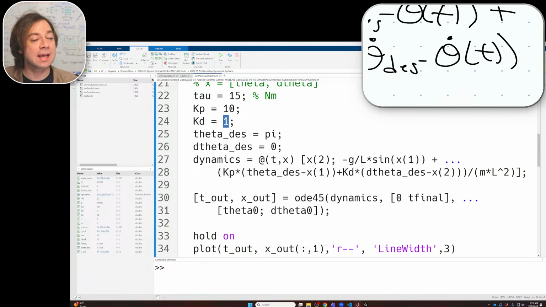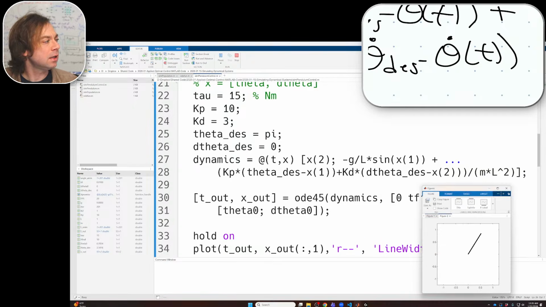So I'm going to change that Kd to 3. Make it bigger to slow it down more. Stays at the beginning frame. Okay. Is it still running? So I changed it to 3. Okay, I think I changed Kd to 3, and it kind of sticks there.